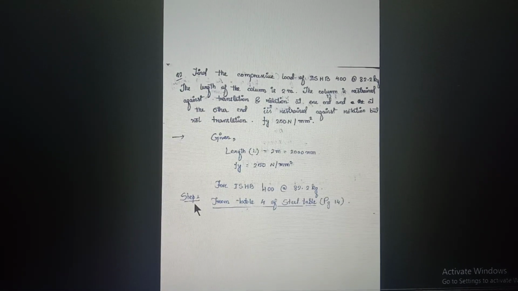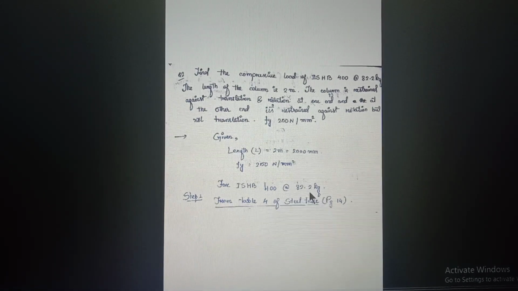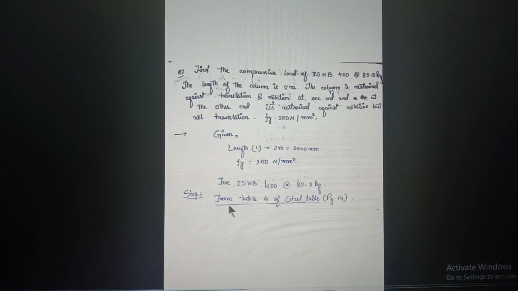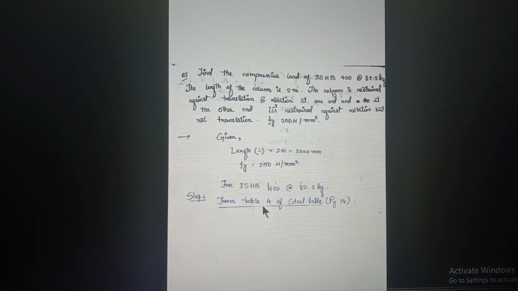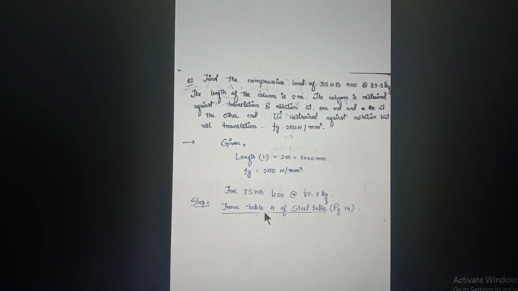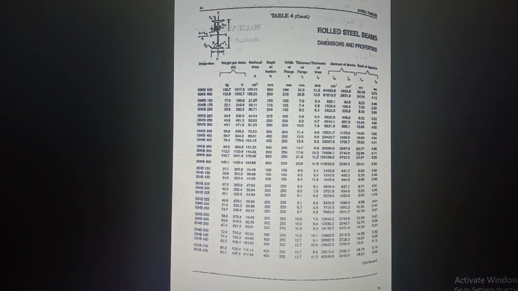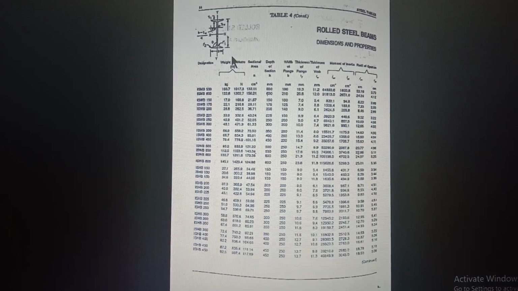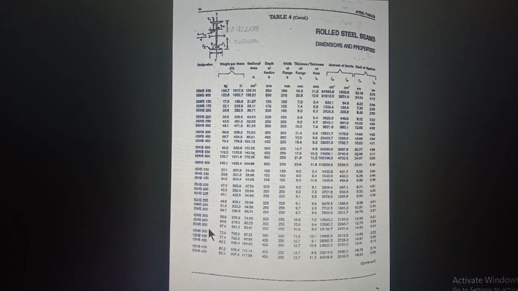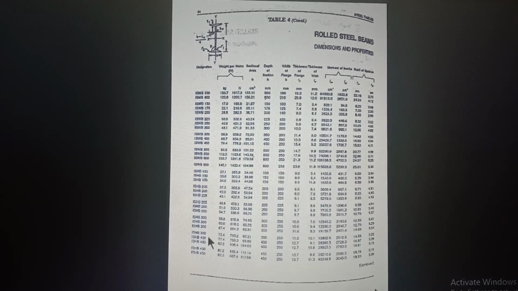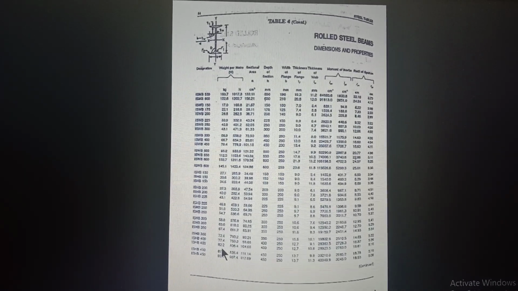Now see, in the first step, we'll first see the section. Our section is ISHB 400 at the rate 82.2 kg. Now in first step, we'll see the steel table. Now in table 4 of the steel table, we'll get this section ISHB 400. See this? But there is a thing, this is the I section given to us. Now see, there are two ISHB 400 in the steel table. Now we require at the rate 82.2 kg, that means this one.